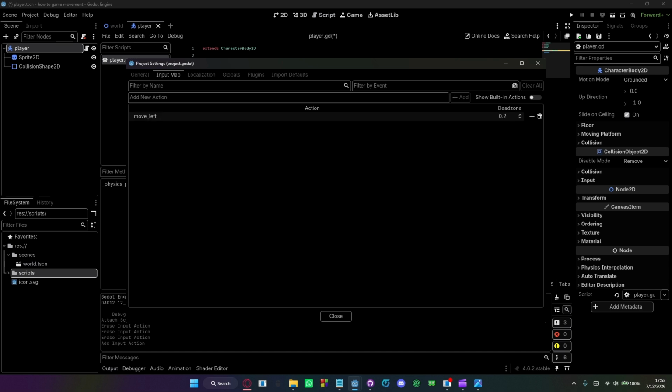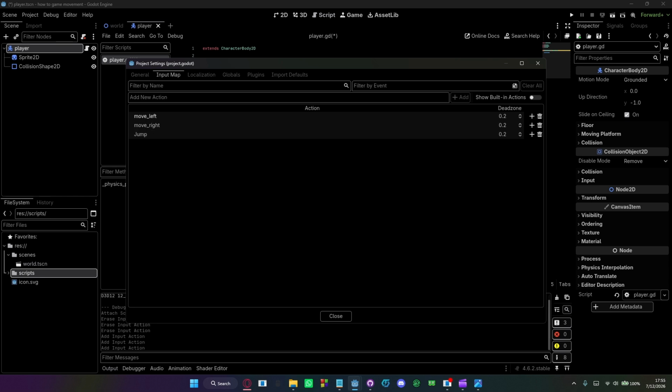We'll also call one move right, jump, and that's it. We have our move left, our move right, and our jump.